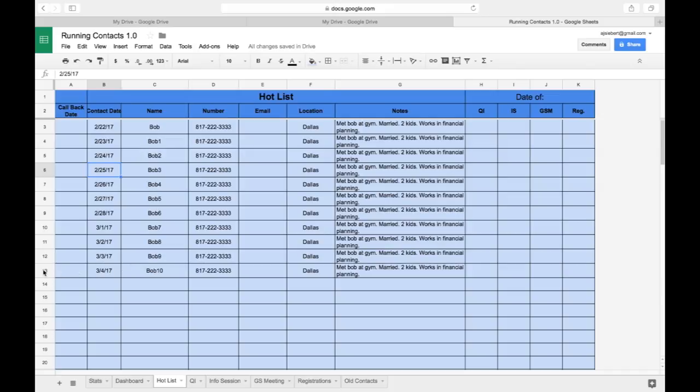All right, so let's say that Bob number 10 here. Let's say that I book a QI with Bob number 10. So I call Bob, we book a QI. It's very important you understand this. This is how this sheet functions. If you don't do this, then this sheet will not function properly. You cannot cut and paste on this sheet. You have to copy and paste.